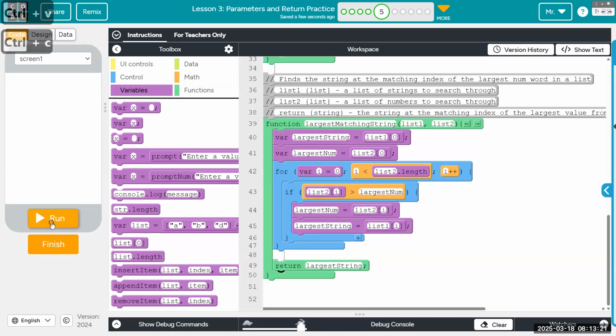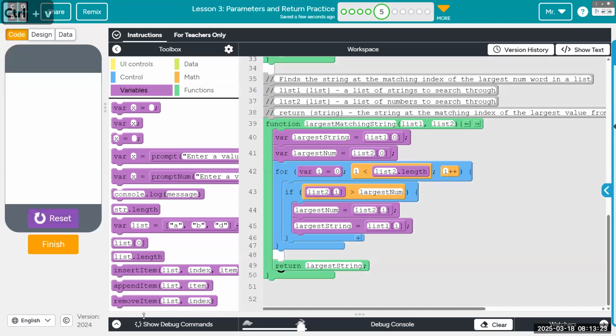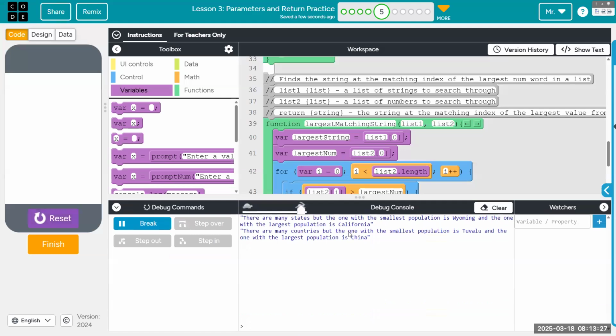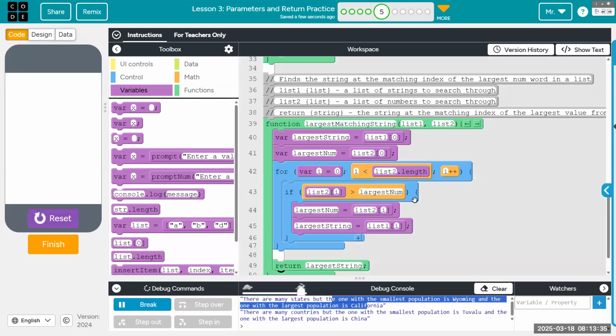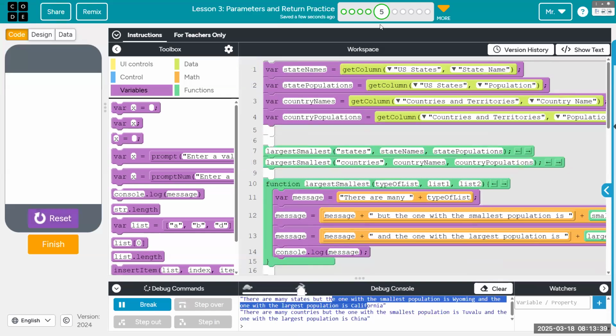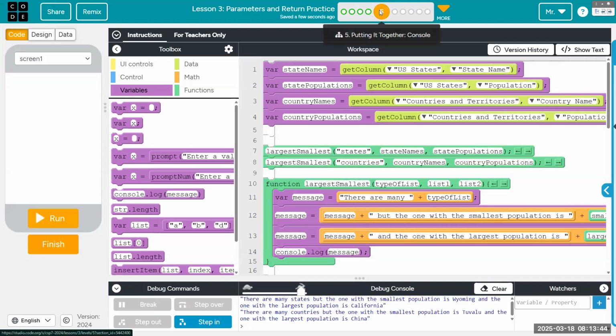Okay, and let's see if it works. I think it might if I can get any bandwidth. Okay, there are many states, population. Yeah. Well, there you go. This is a pretty specific use case for those functions, but that's that. Okay, let's go to 5C.